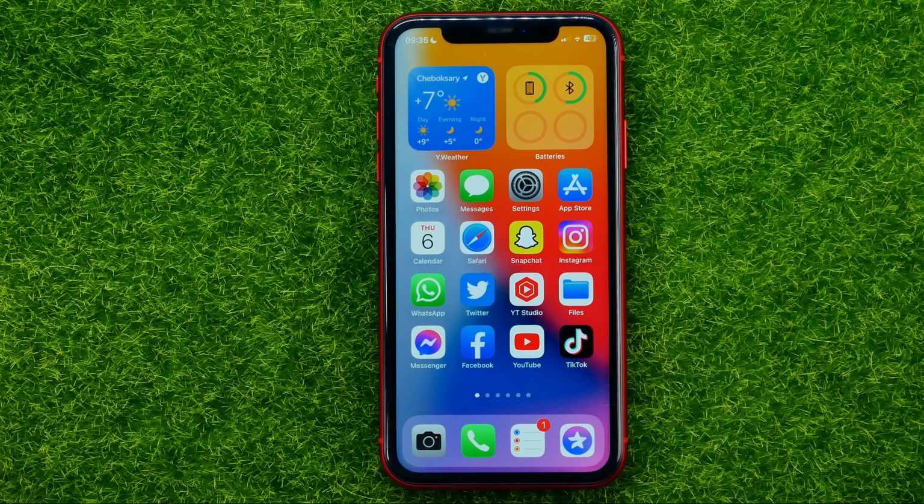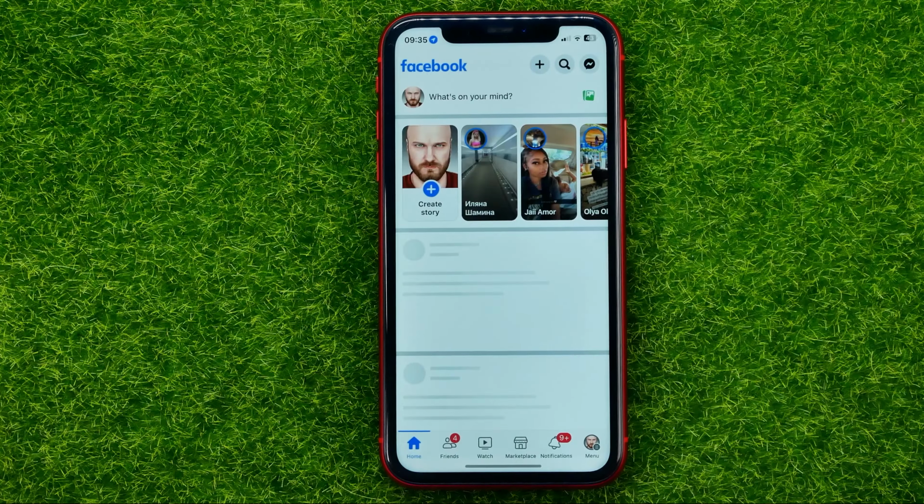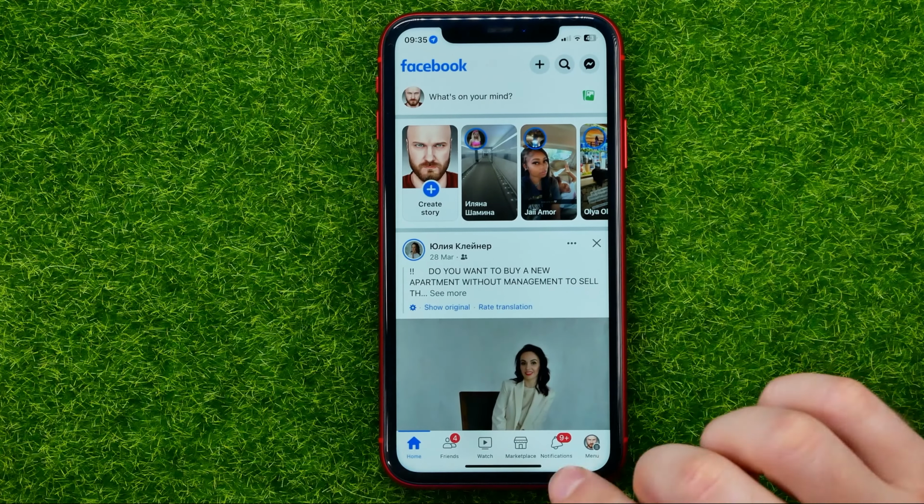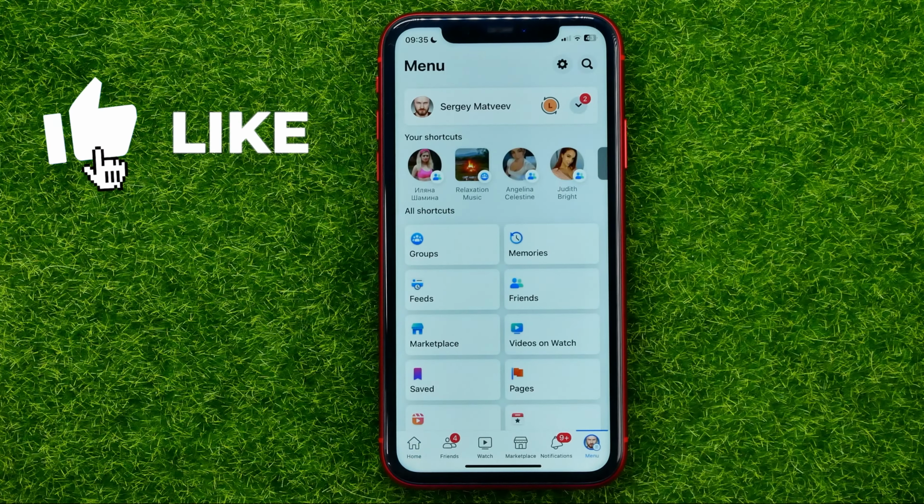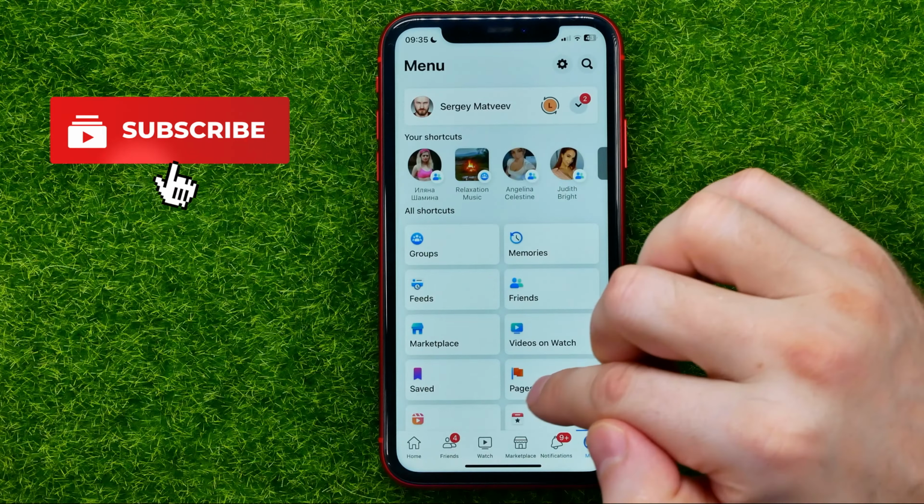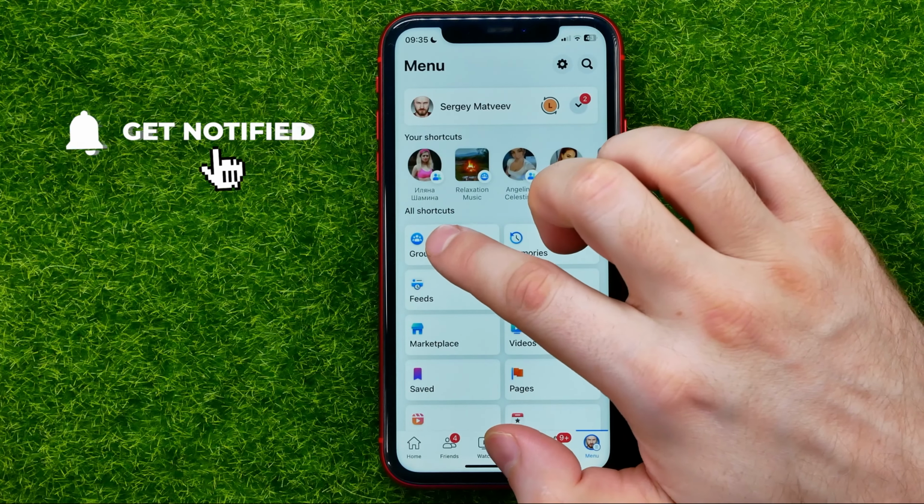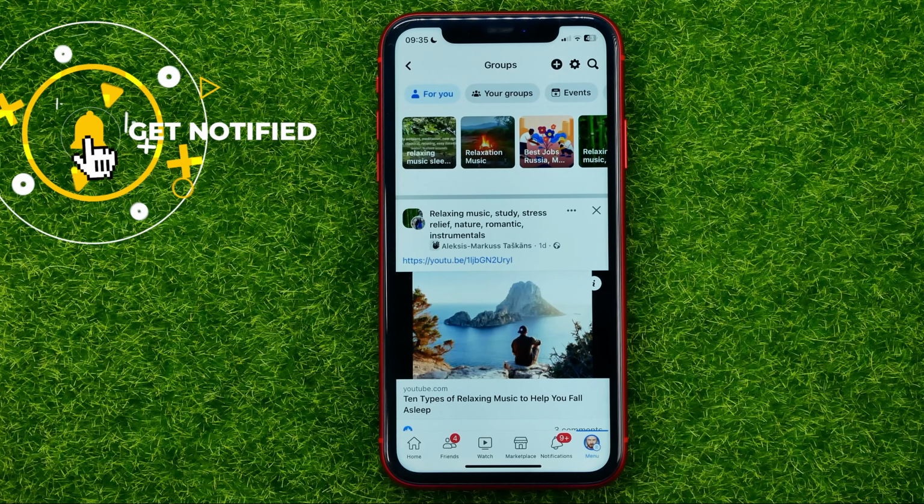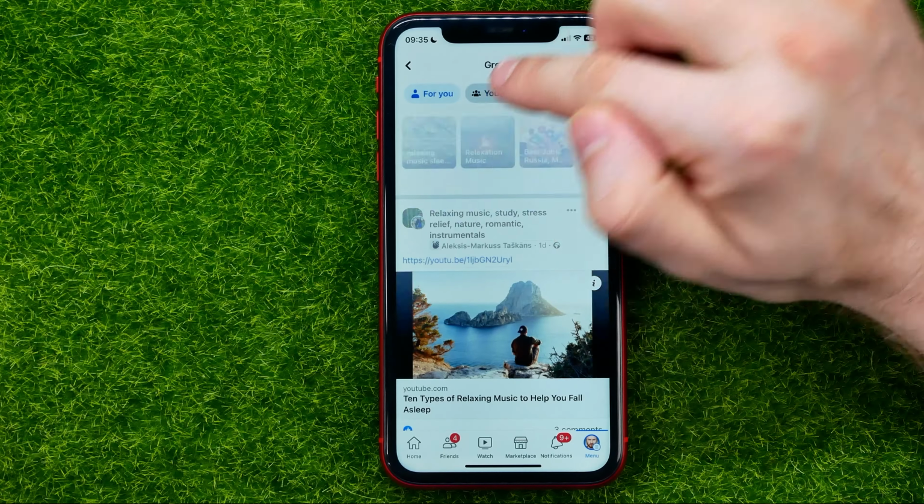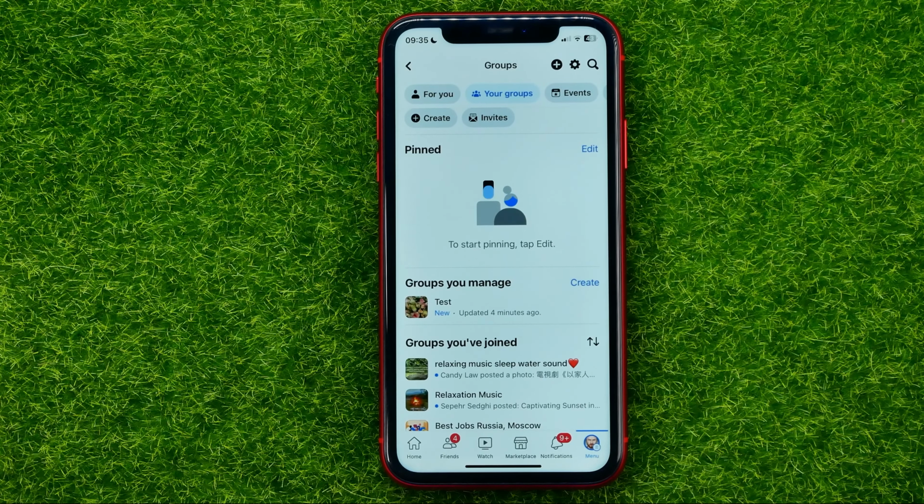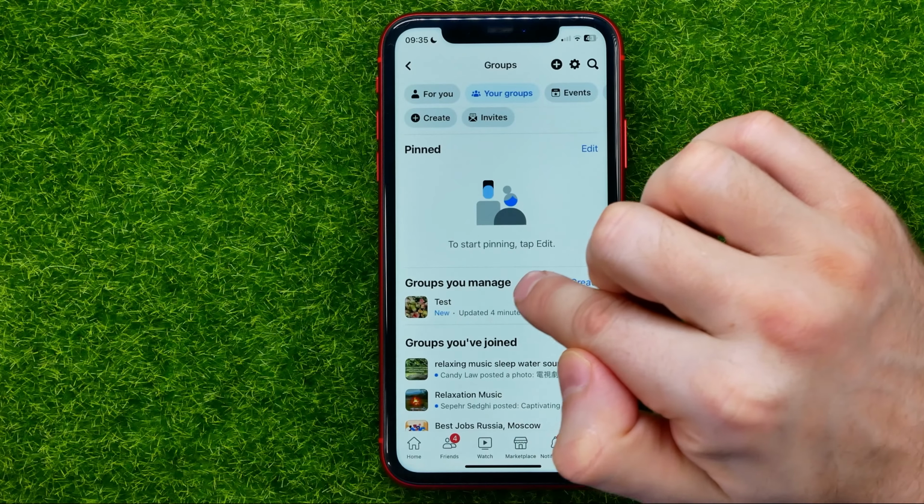So let's begin, and first off, open up the Facebook app. Then go to menu, and among these shortcuts you can easily find groups. Just tap on that. Then go to your groups, and that's where you can easily find groups you manage.